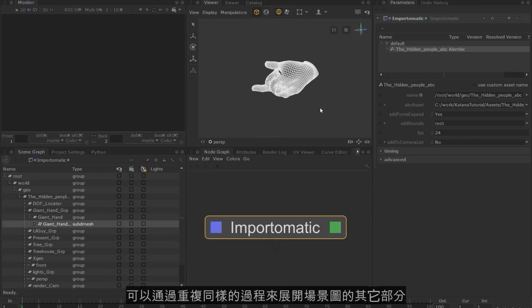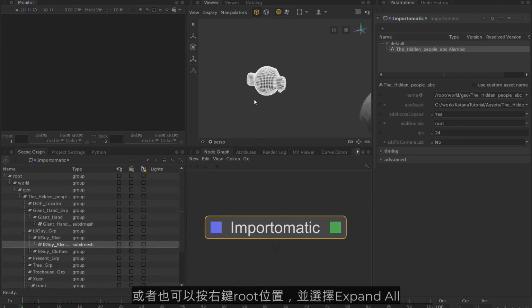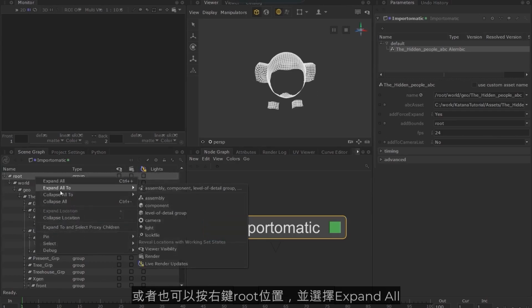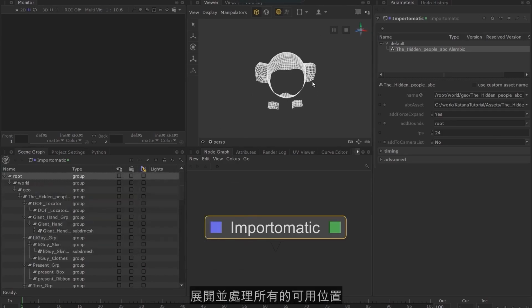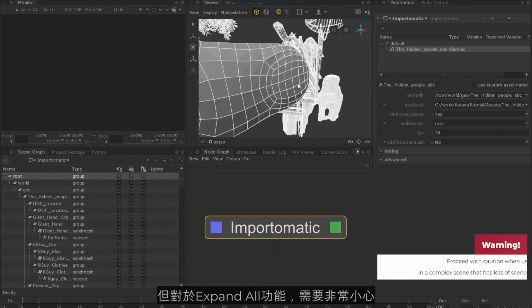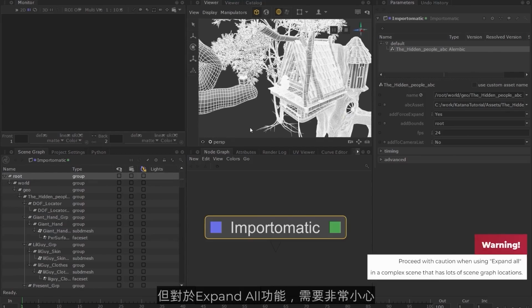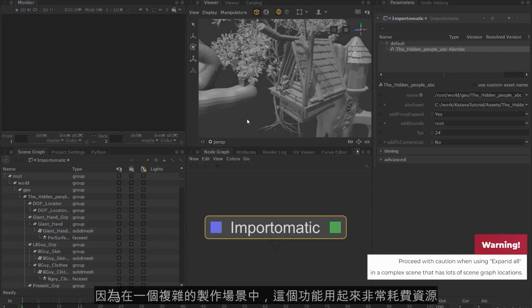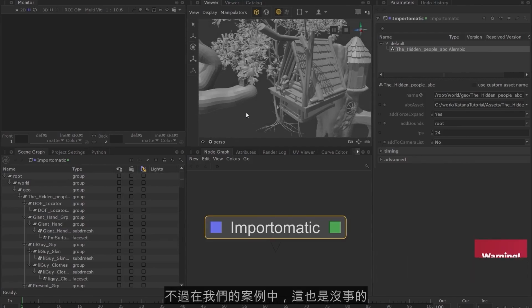You can expand other sections of the scene graph by repeating the same process. Alternatively, you can right-click on the root location and choose Expand All. This will expand and process all the available locations. I'd be very careful with the Expand All feature, as this has the potential to be very costly if done on a complex production scene. But in our case, this will be fine.